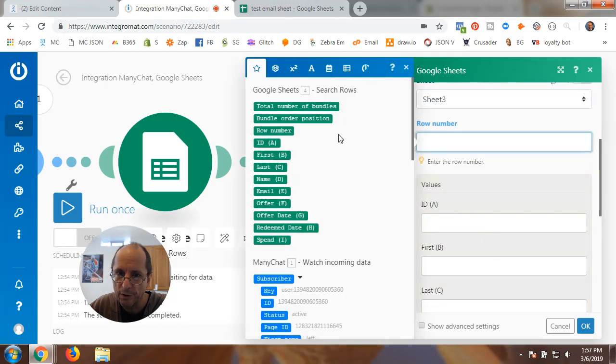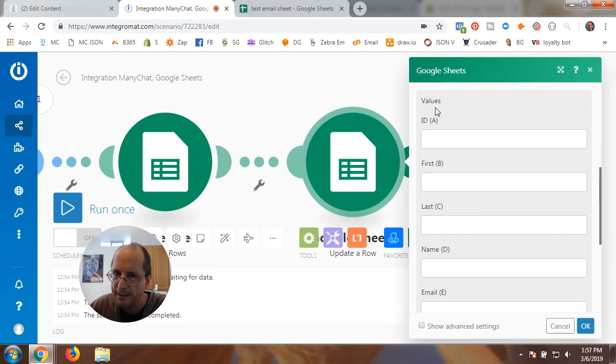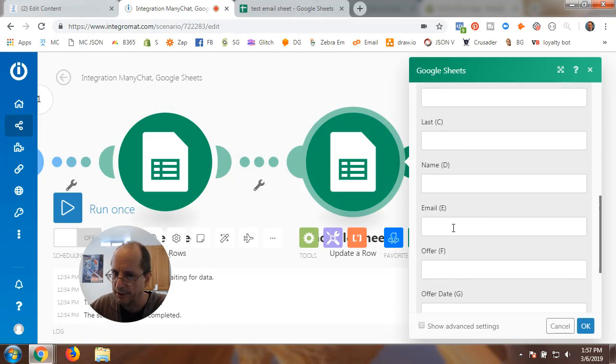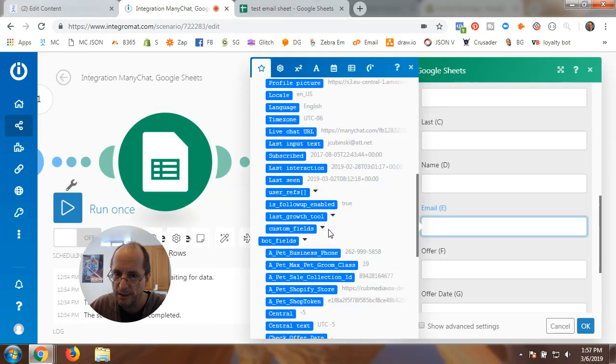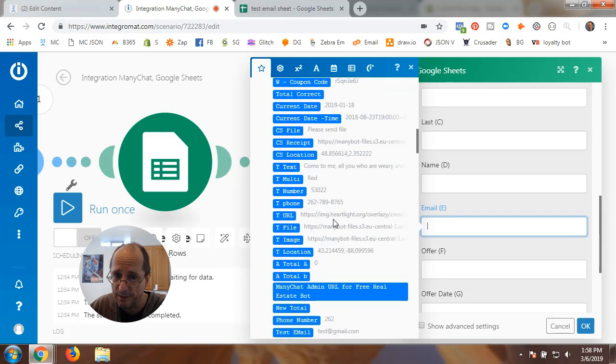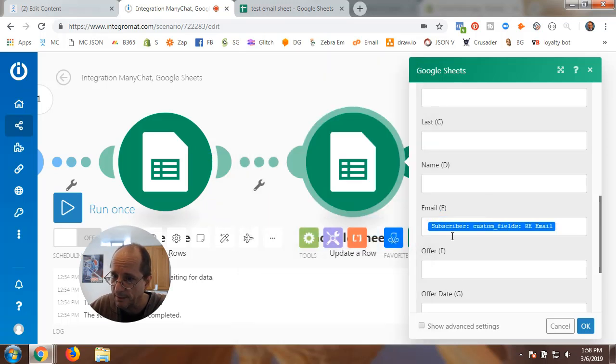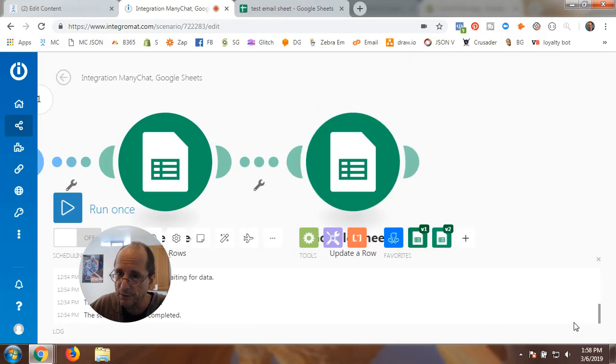Row number is going to come from right here, row number right here. Now we're going to take that row number. So it's a little different that way. And then values. So they made it a little cleaner looking. We're going to put email, and we're going to go down and get that same email address. Here it is. Actually, let's take a different one. We'll take the RE email. Be a little different. And we're going to say OK.